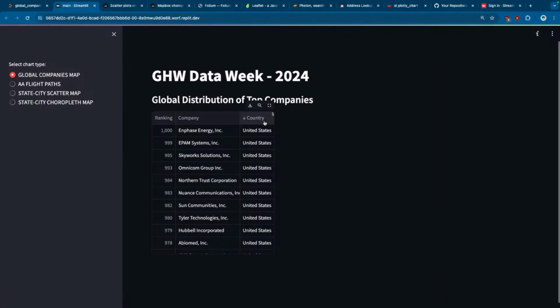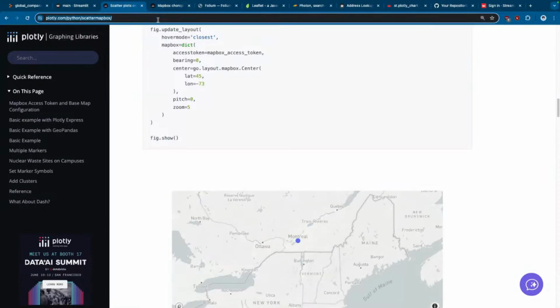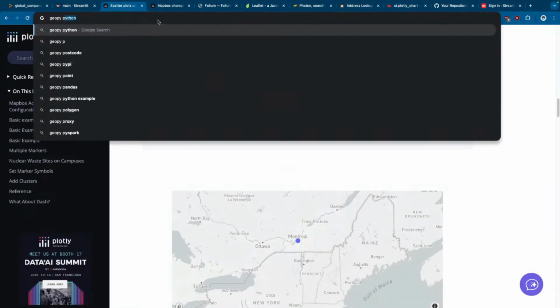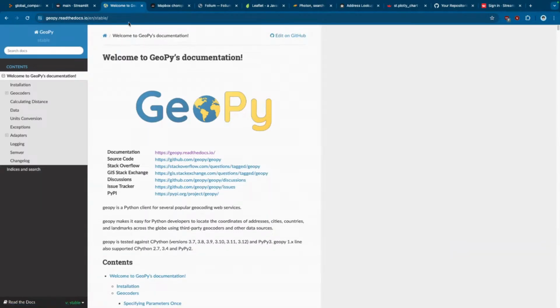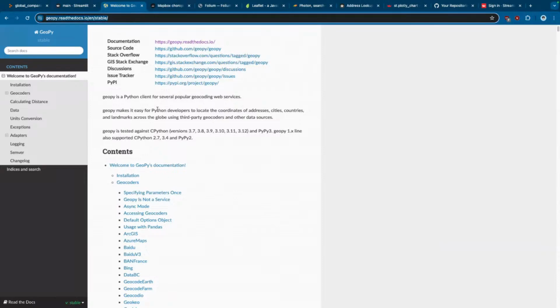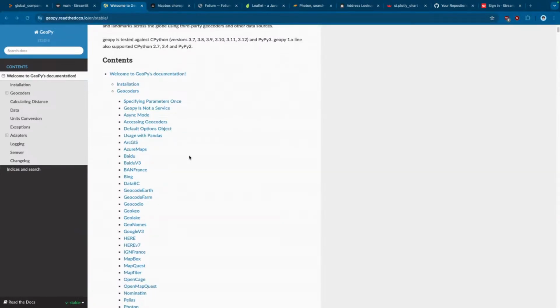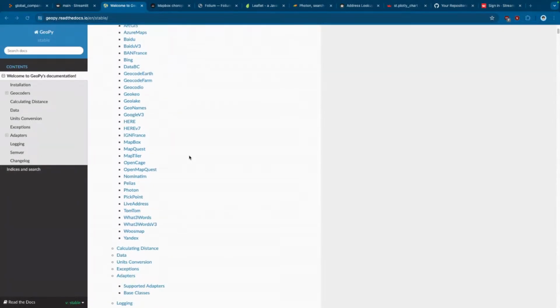In this case, we will need to use a separate library. It is called GeoPy. Do I have that open? I don't think so. Yeah. So we will need to use this GeoPy Python library that will help us convert the names of the country to a precise latitude and longitude.